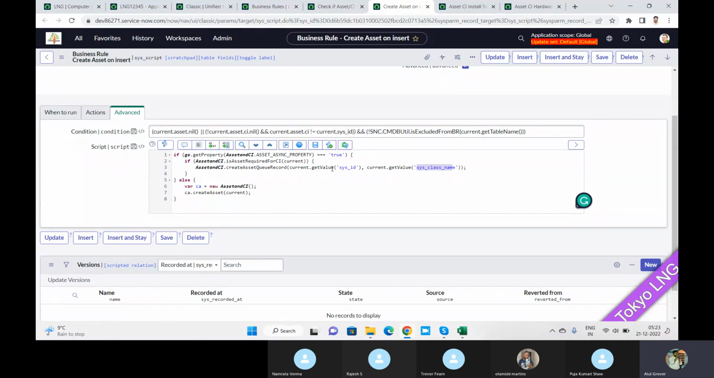I'm again telling you why I call this training a techno-functional one: because it is important for us to understand how the background works. And you can see it has a condition as well. Current.asset.nil means it is checking whether there is any asset for the current CI. No. Then current.asset.ci is nil, in the asset table the CI is nil. No. Then both are not the same. And then it is calling the CMDB utilities. And then it is working.